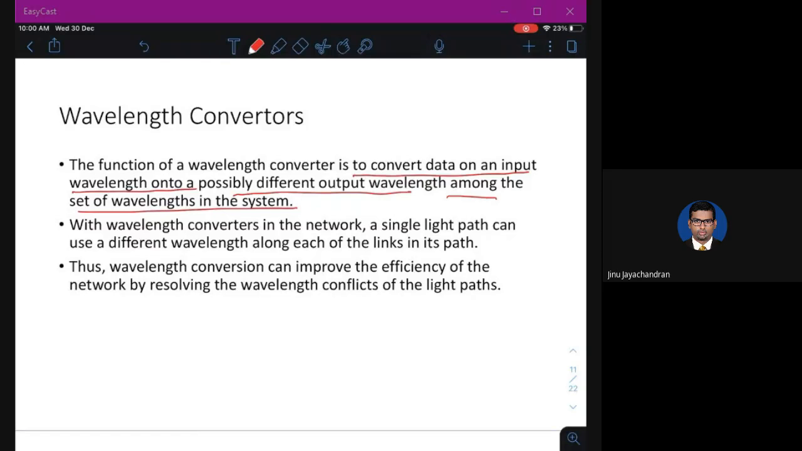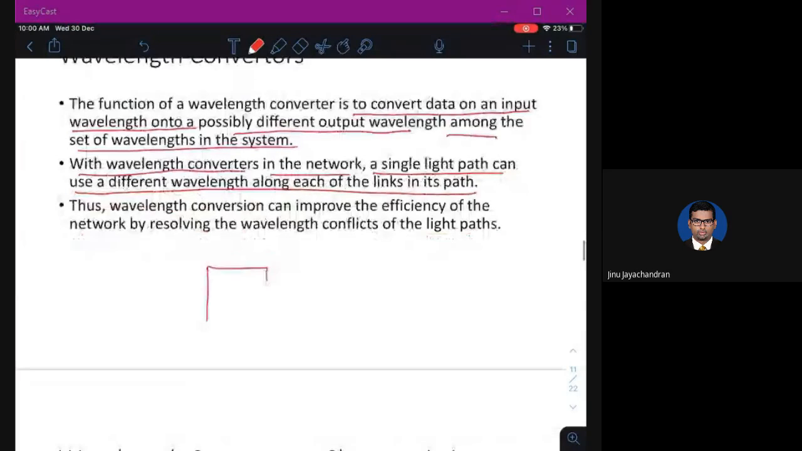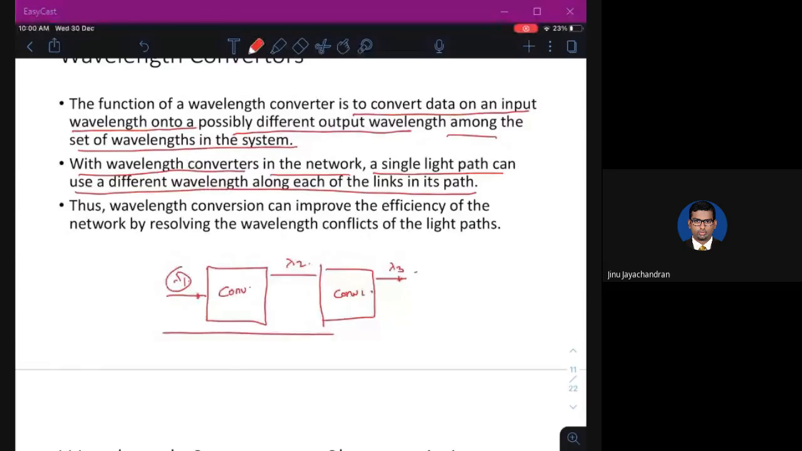With wavelength converters in the network, a single light path can use different wavelengths along each of the links in its path. So basically, you have a wavelength converter here. You have an input here. Let's say this is lambda 1. Now, this converter will convert lambda 1 to some other wavelength, lambda 2. Now, if you choose a different converter here, then lambda 2 can be converted to lambda 3. So as lambda 1 is transmitted through the system, it will be converted to different possible wavelengths. So this conversion is also possible.